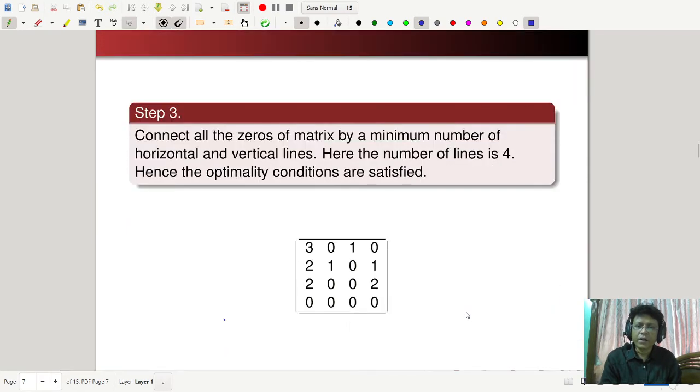Next, you have to connect all the zeros of the matrix by a minimum number of horizontal and vertical lines, dotted lines. So I will connect all the zeros of the matrix by a minimum number of lines. That means you have to draw the minimum number of lines connecting the maximum number of zeros. So this word is very, very important: minimum. It can be horizontal lines, it could be vertical lines, but you have to draw the minimum number of lines.